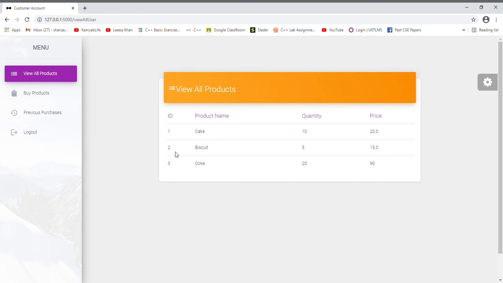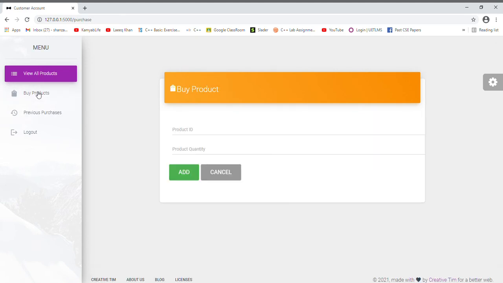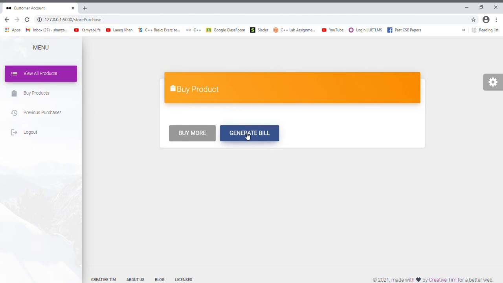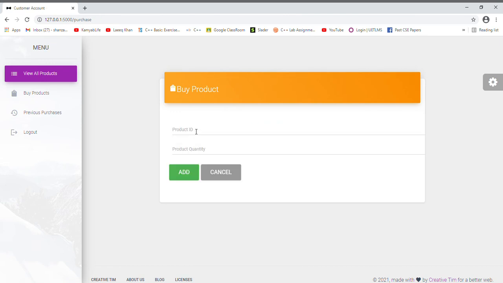Now if I purchase a product with ID 2, product ID 2, and then quantity 5, and then add, and then generate buy more option, and by clicking buy more option I can buy more products like that.